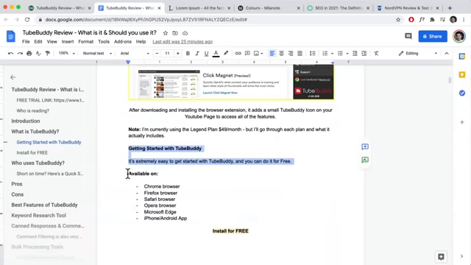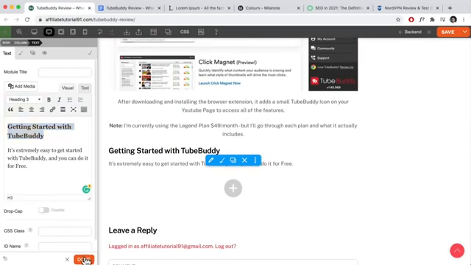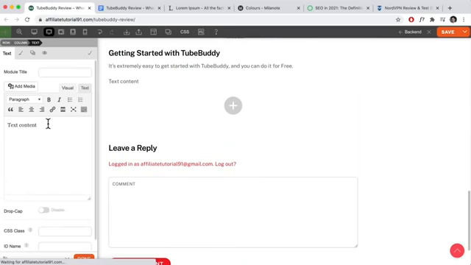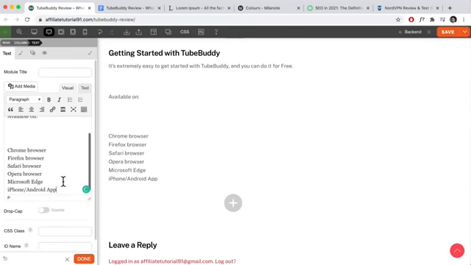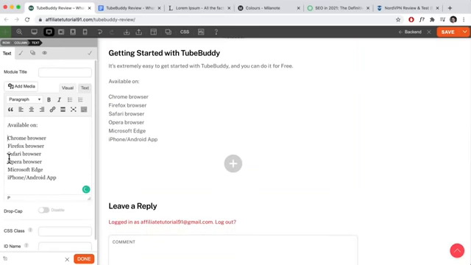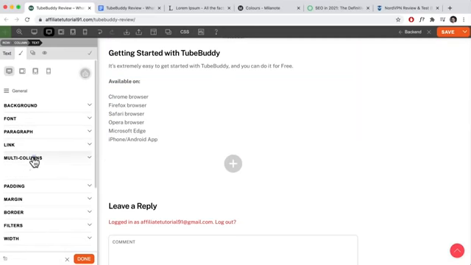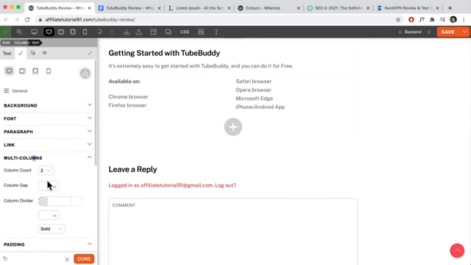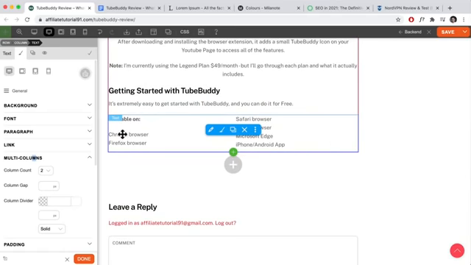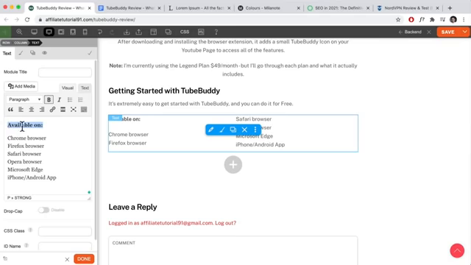Then the next section is going to be available on. Let's try and copy that, and paste that in. Let's grab another text module, put that below there, and paste that in. Sometimes the format might be off, so we need to try to reformat it ourselves a little bit. To display this text, we can go to styling, then to multi-columns and set the column to 2. That's going to look something like that. Actually, what I'm going to do is click on this and maybe just remove that one.